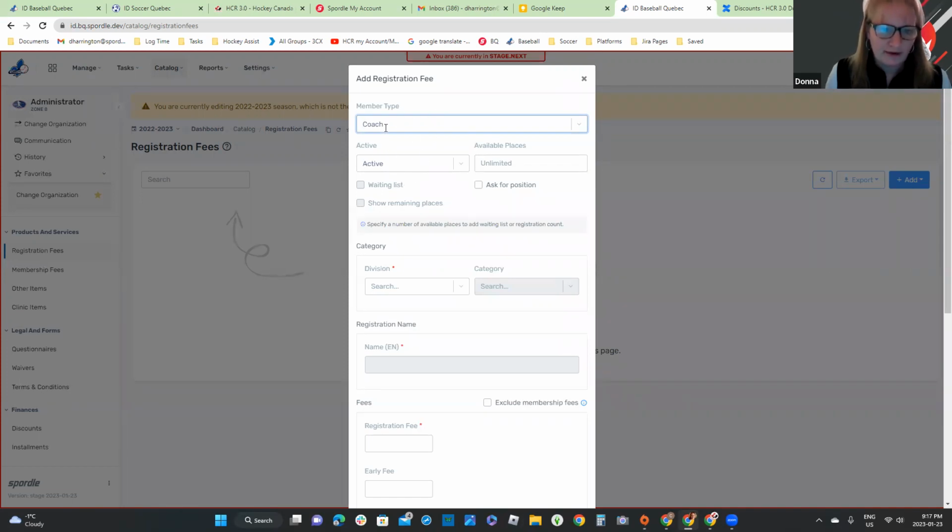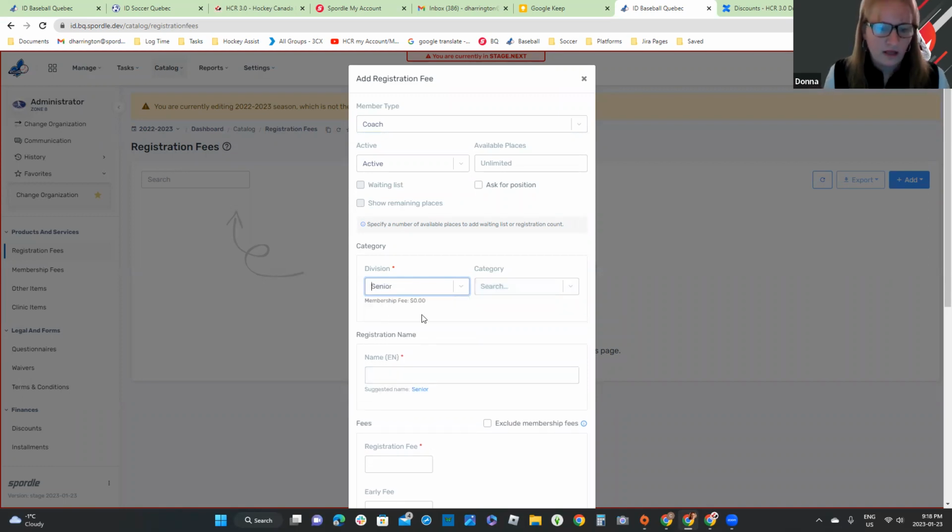If I'm going to set it up for a coach or a bench staff, I'm going to use the senior division. The reason for that is if I have, say, a U7 coach, and I select coach type U7, only 6 years old or under can register for a coach. So I do want to make sure I'm using senior.